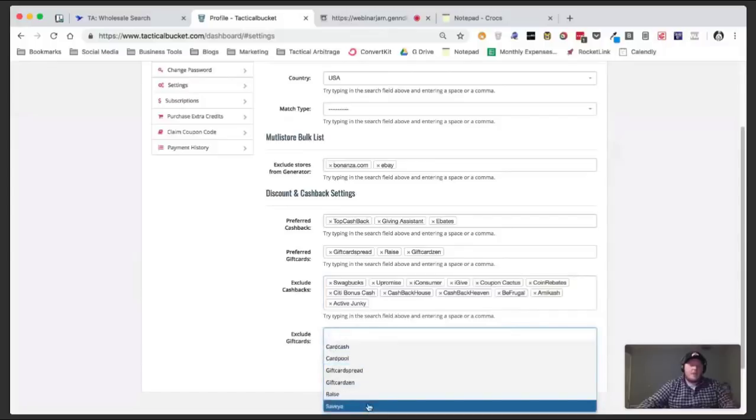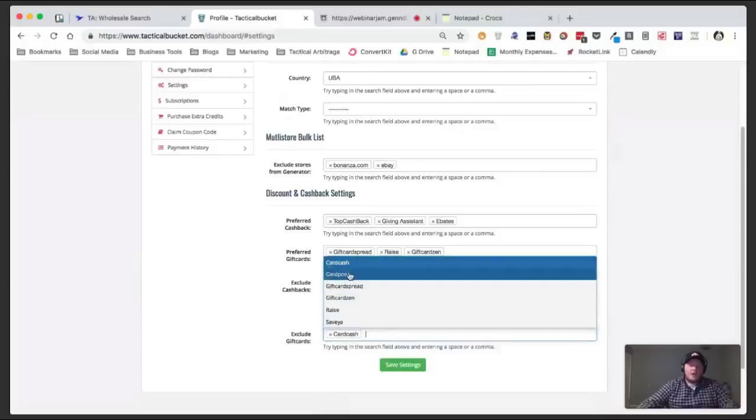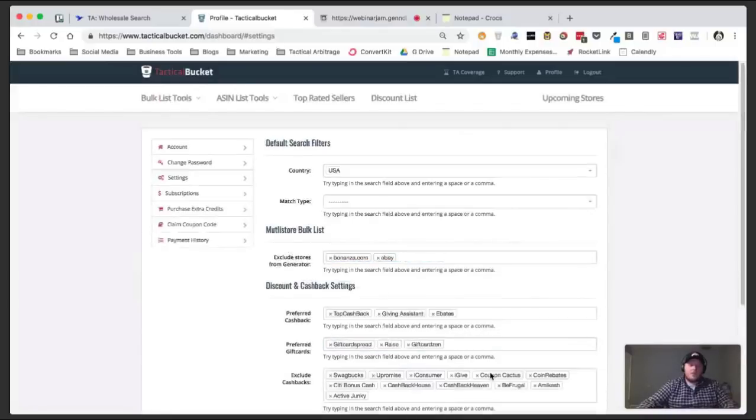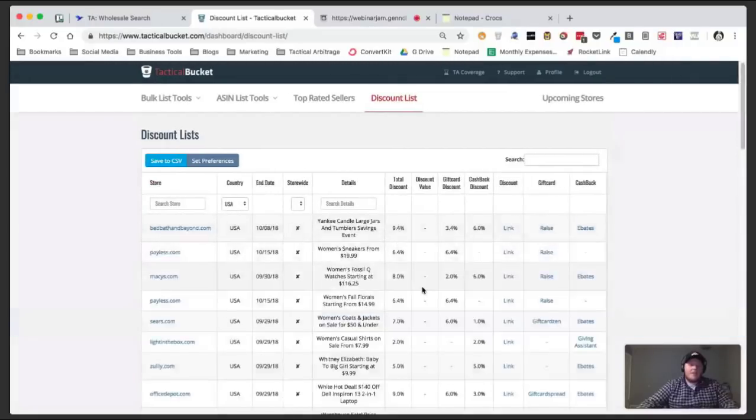Then I excluded some gift cards. I also don't want to be going all over the place, so I excluded Card Cash and Card Pool and Save Ya. Once you save these, make sure those are saved. I can go back to my discount list, and it's going to take any of those out. So I'm not going to see anything from gift card sites I don't want to see or cashback sites I don't want to see.